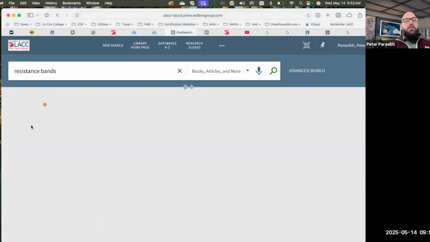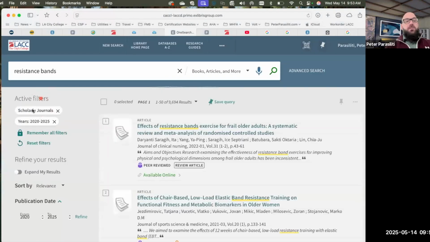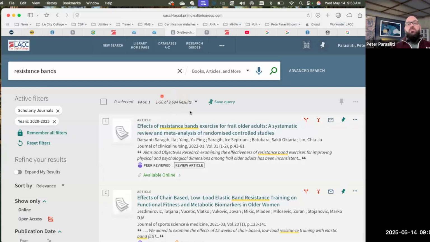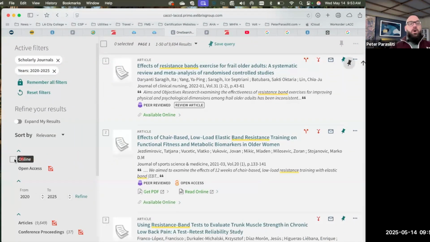So now as you apply all these filters, look up here. It's going to tell you what you have now. And then I can lock this and it will remember your filters. But right now I still want to put some more. So we went from 22,000 to 9,694. Better, right? Okay. But still too many. Now let's go down. We want online.